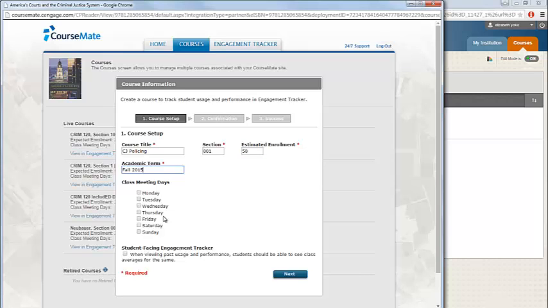You do not need to put in the class meeting days unless you'd like. The last option that you have is to provide students with information on class averages. This would allow students to see how their performance tracks against the class average. If you want students to see that, you can hit the checkbox. If not, you can leave it blank.